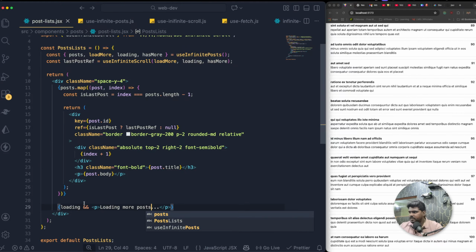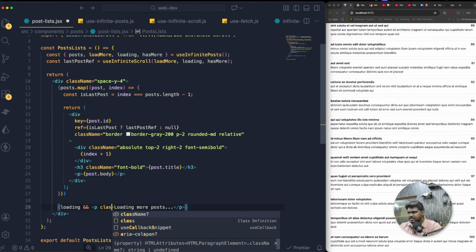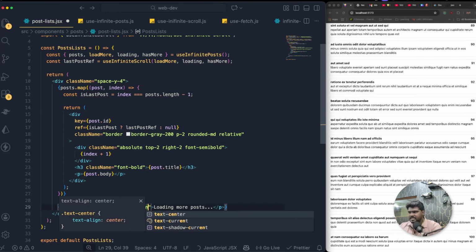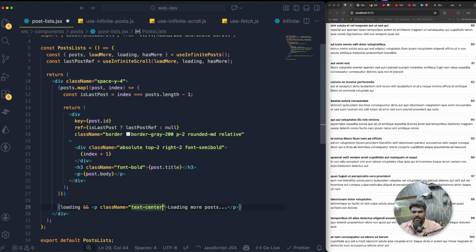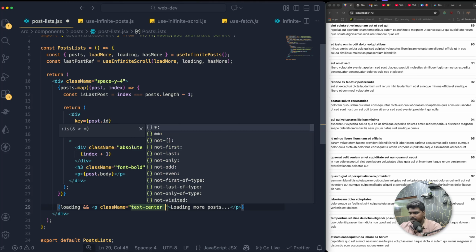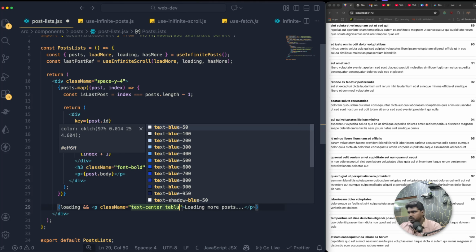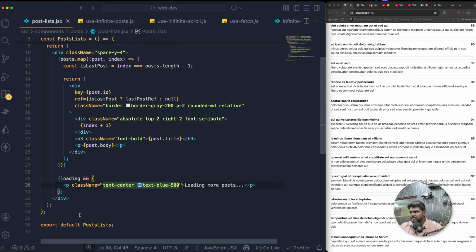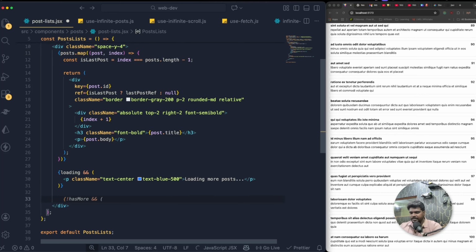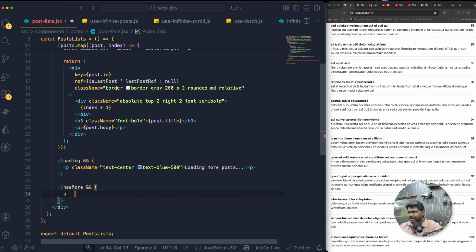Which is going to have a className. I'm going to keep the text centered, text-center, then text-blue-500 or something like this. Then right after here, if I don't have hasMore, I'm going to bring a paragraph tag.